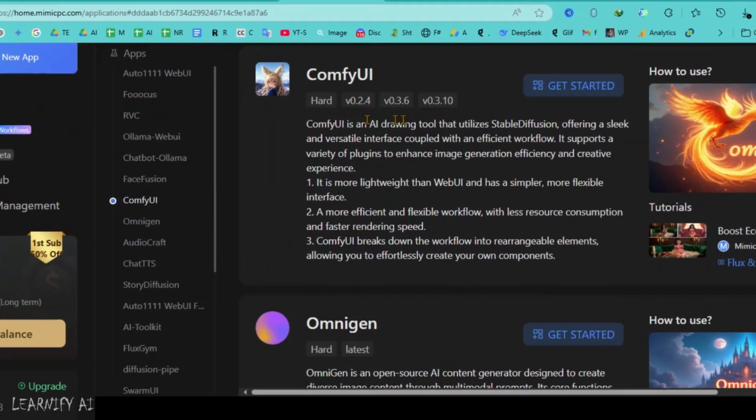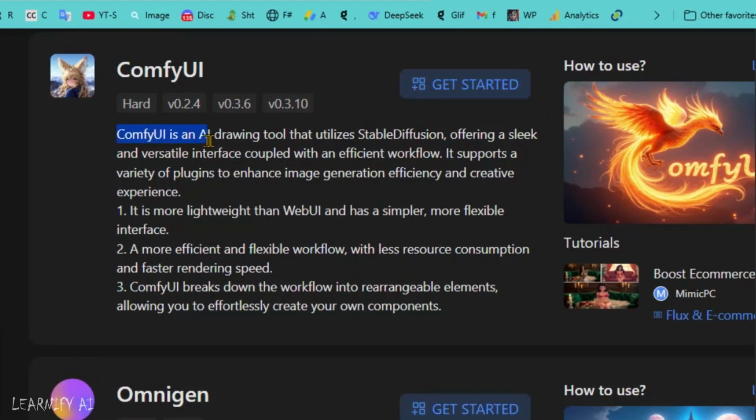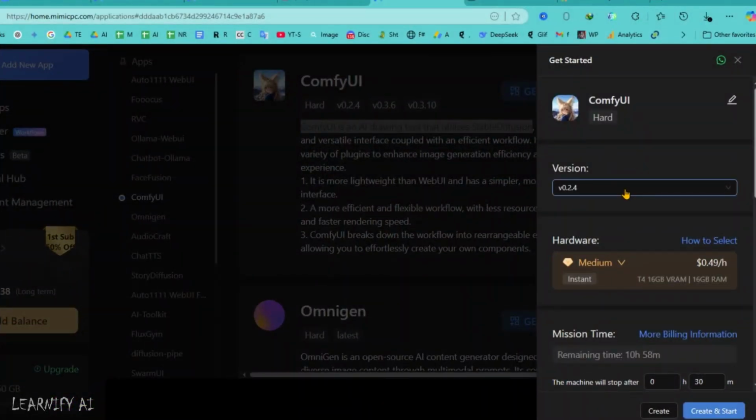Now let's move on to ComfyUI. Unlike Web UI, ComfyUI is much lighter and faster, making it a popular choice among users. Installing ComfyUI is simple. You can do it with just one click. I'll go ahead and click Get Started to begin the installation.